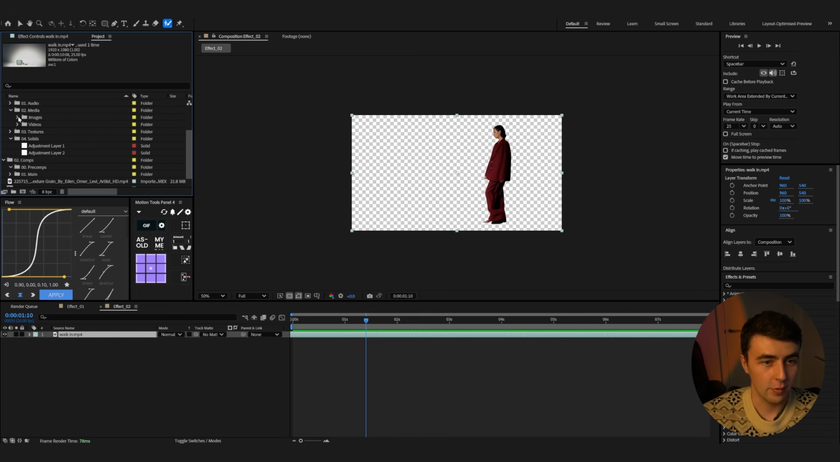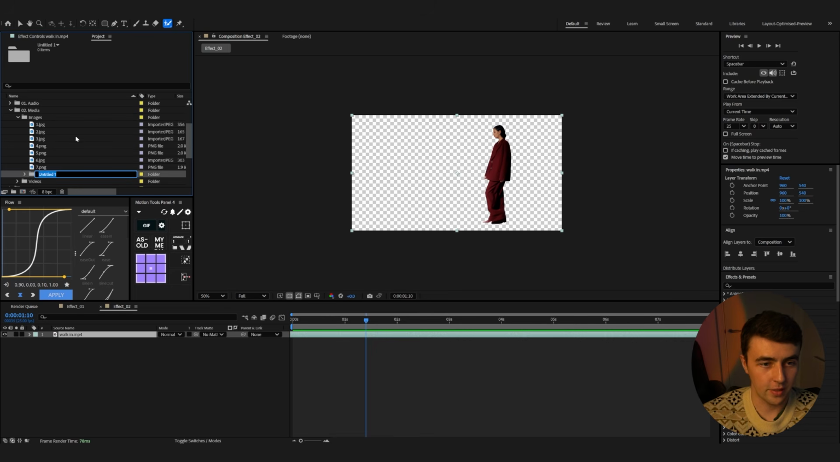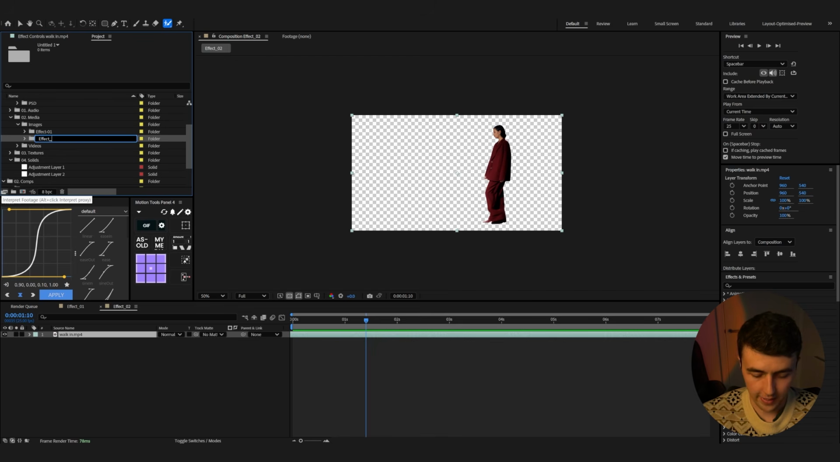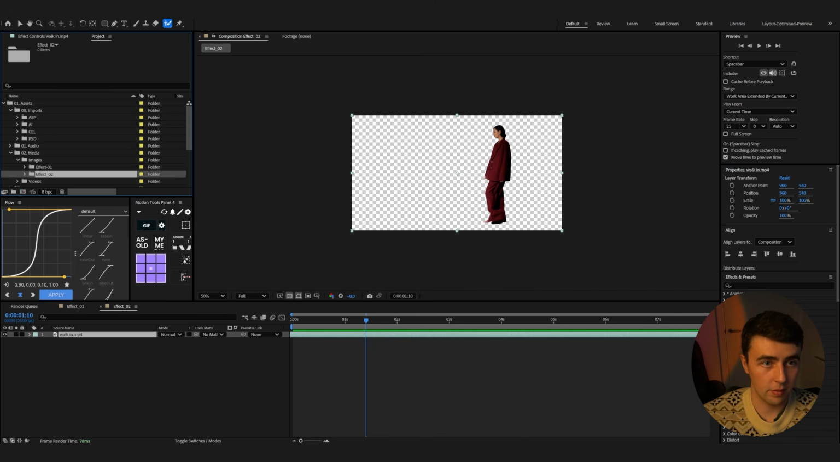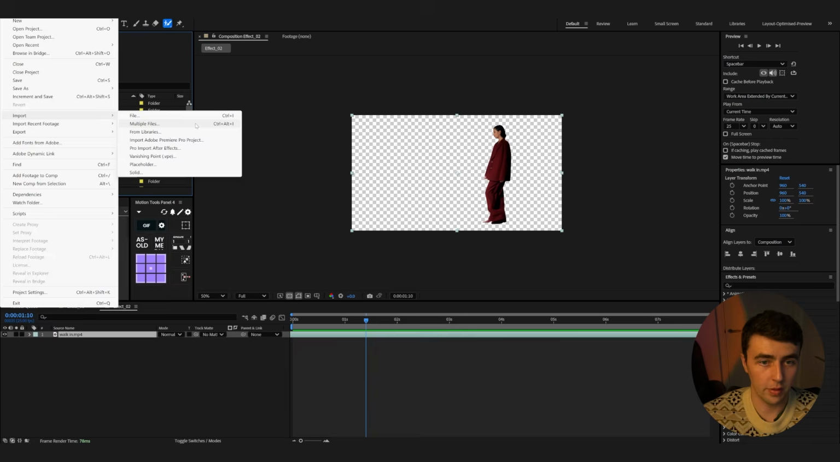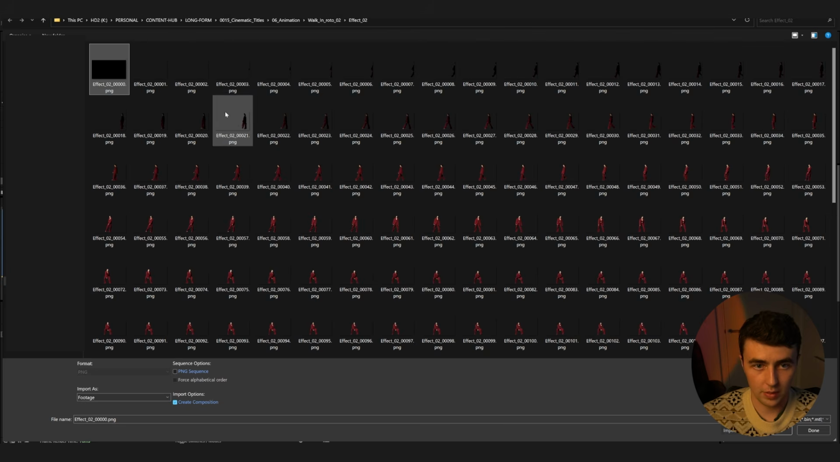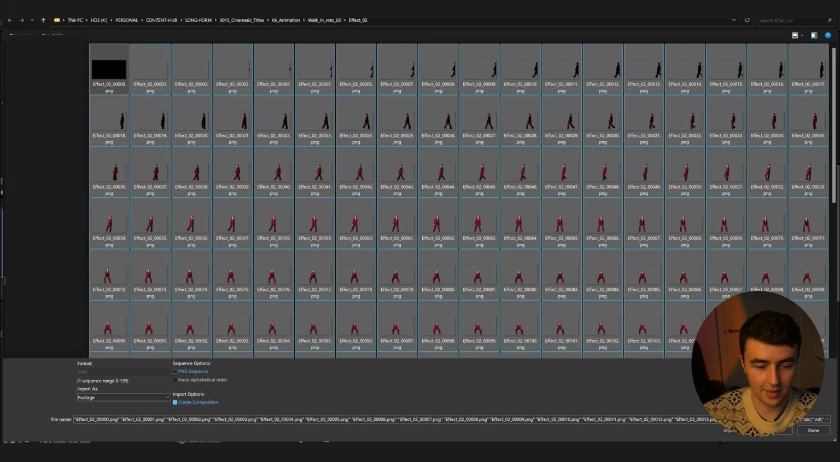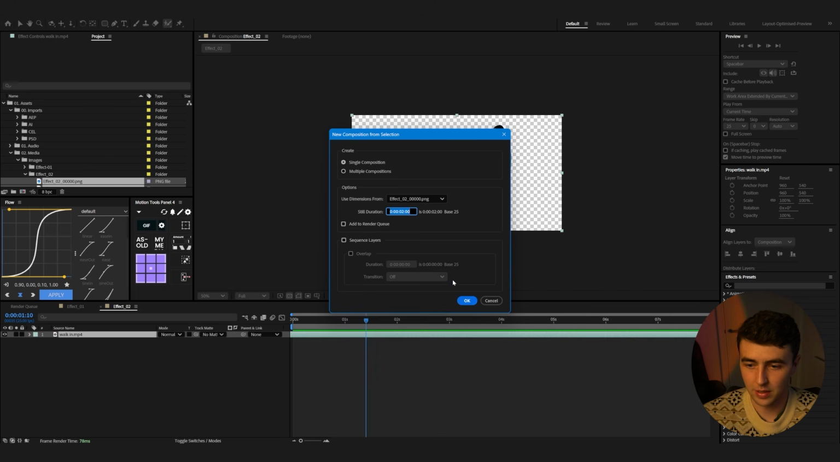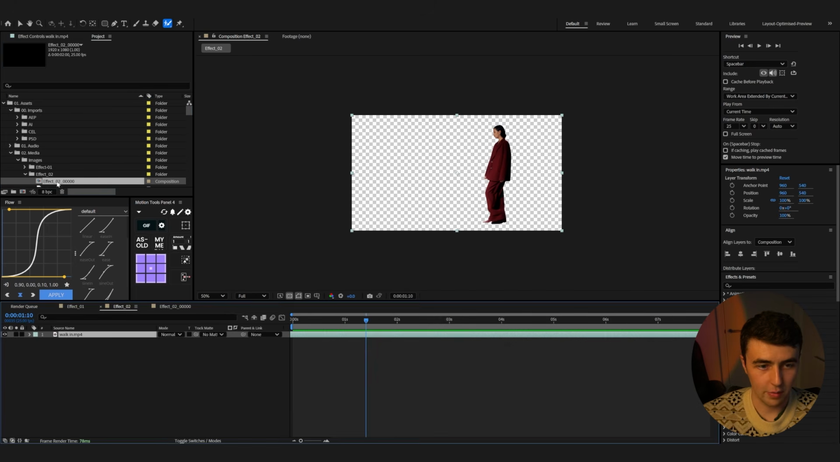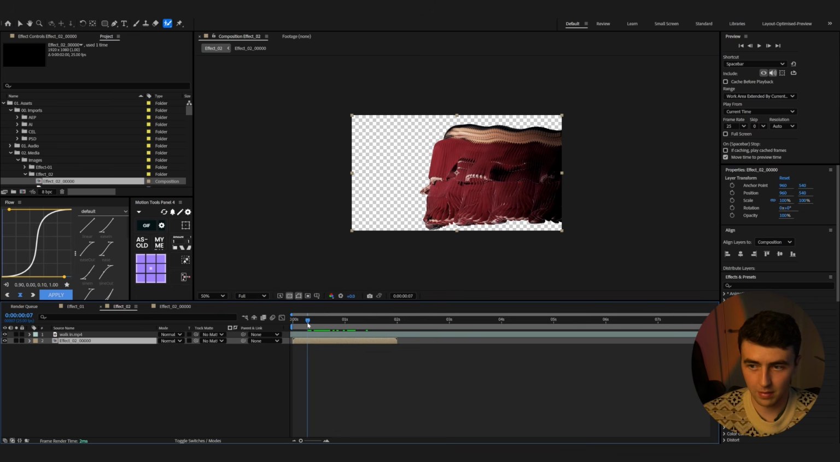So yeah, we can come in here and let's just call this effect 01, drag these photos in here, and then let's make a new folder, effect 02, and we're gonna go File, Import Multiple Files, come over to where you have it saved. We can select Control A, select all these, and then say Create Composition, Single Composition. Right, so now we can drag and drop that comp in. You're gonna see basically all these files now are in here like so.